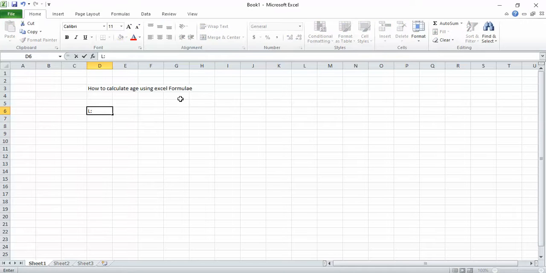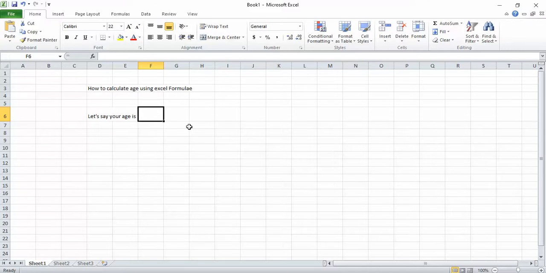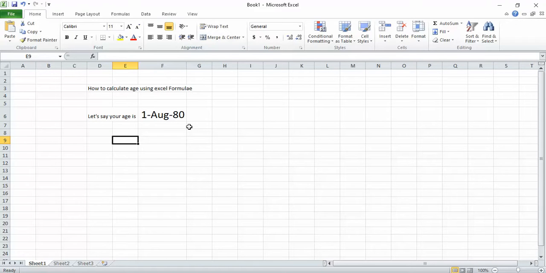Let's say your age is 1st August 80. So we can calculate years, month and days. So first we will calculate years.